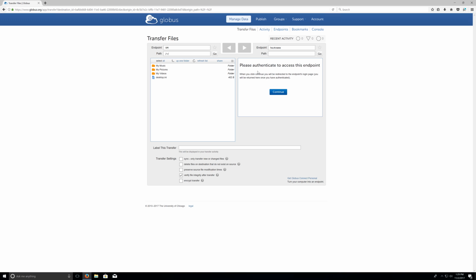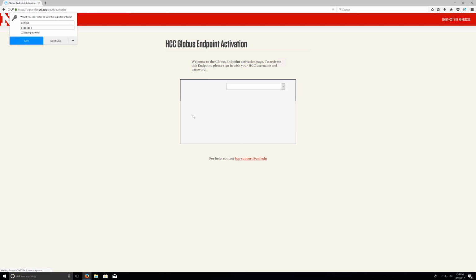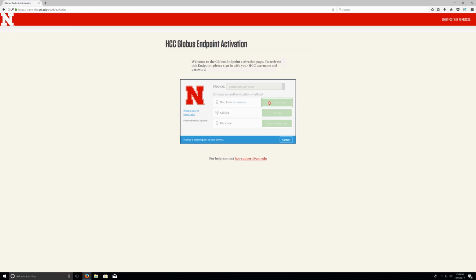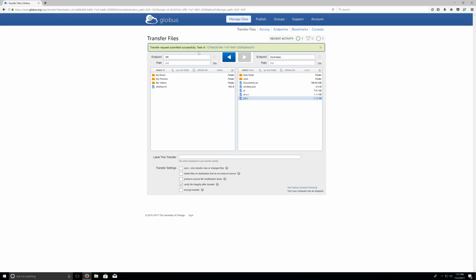You will need to authenticate yourself to use this endpoint, so click on Continue. And then sign in using your HCC account. Use Duo to authenticate yourself. From here, transferring files is as easy as clicking on the file you wish to transfer and then clicking the transfer direction you wish to use. And then there will be a transfer request.